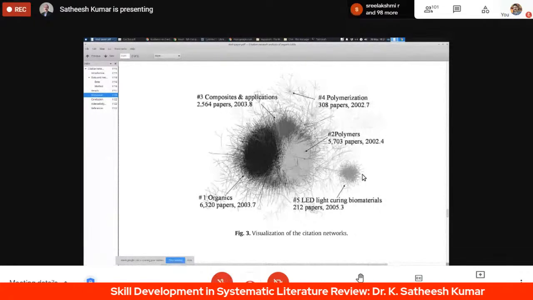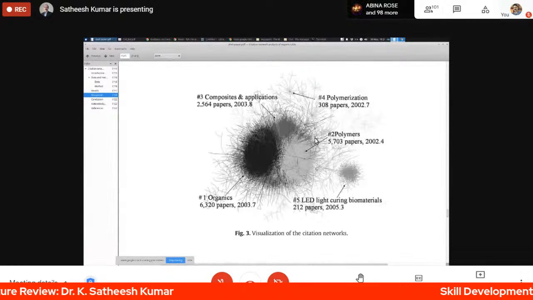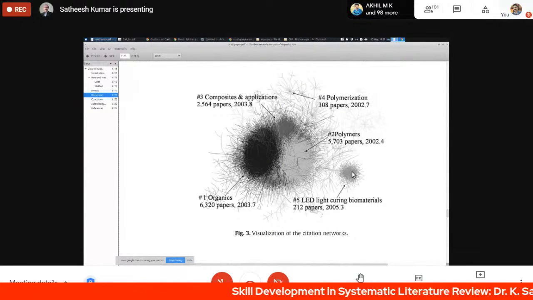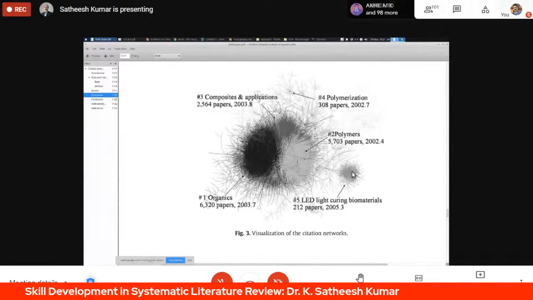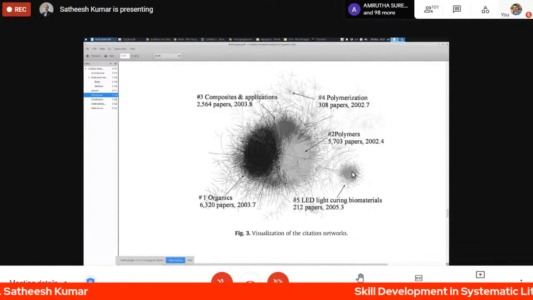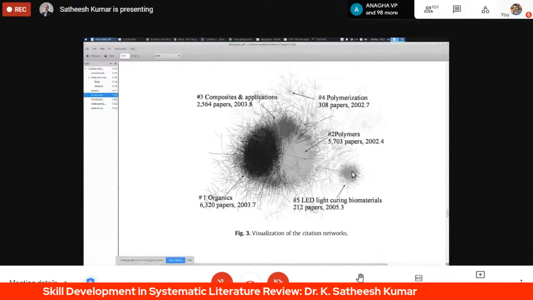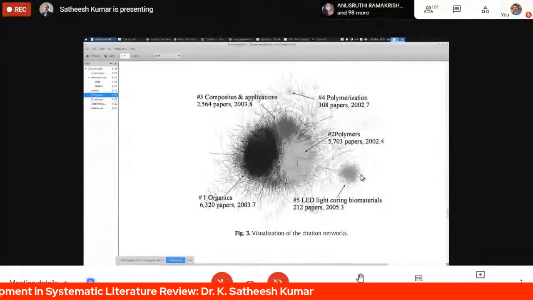This is an emerging area, light curing biomaterial. Polymers and organics are already a bit developed, and a lot of papers are there, but this is an emerging area, so it may grow. So you can work in the front end technology of your area, identify that, and do research on it, even without the help of a supervisor. What is the purpose of the supervisor? Usually they supervise and tell you these are the emerging areas. They will help you out, but here you yourself as a research scholar can identify the emerging area by looking at this.